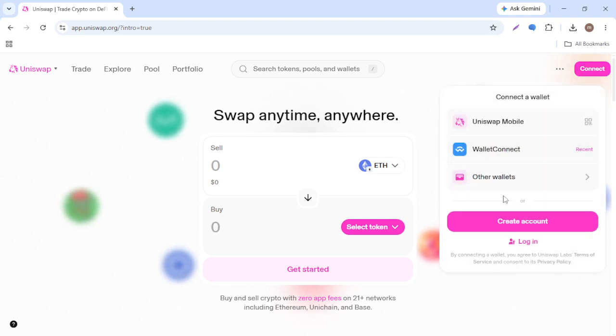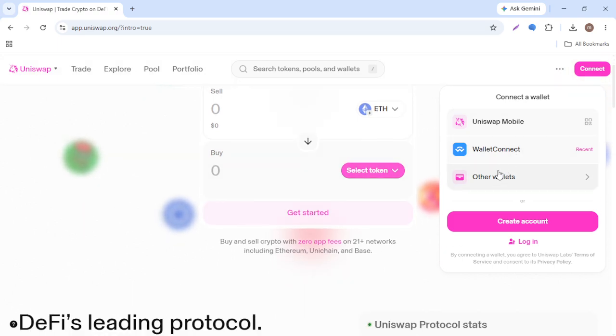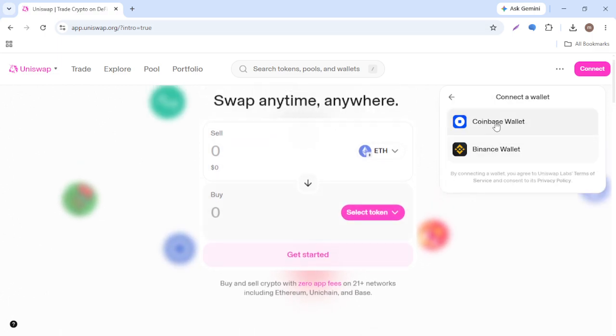Keep in mind that disconnecting your wallet from Uniswap does not remove your cryptocurrency or delete your wallet. Your digital assets remain safely stored on the blockchain and can be accessed anytime by reconnecting your wallet. And that's how to disconnect your wallet from Uniswap.